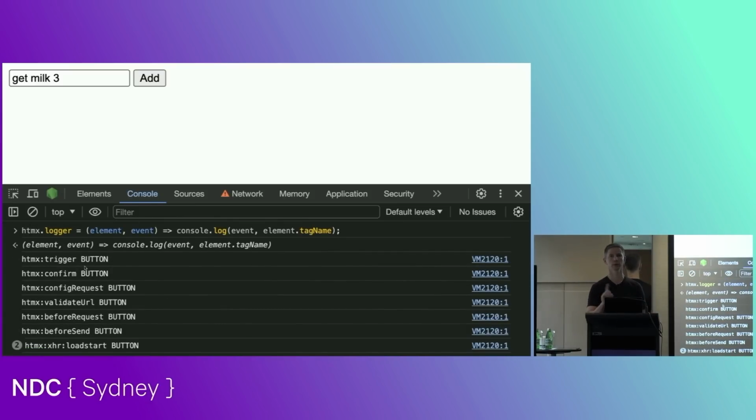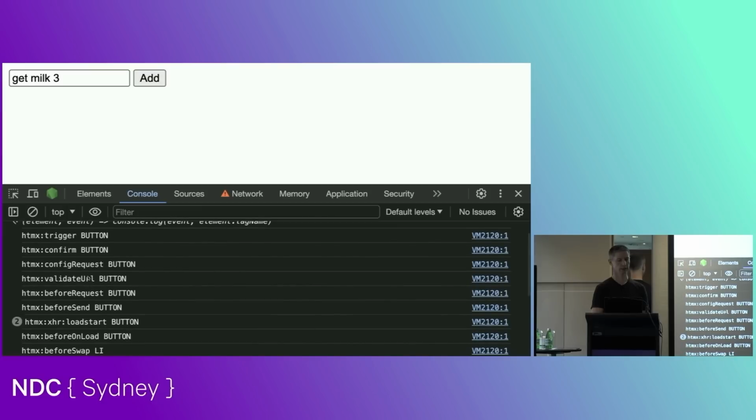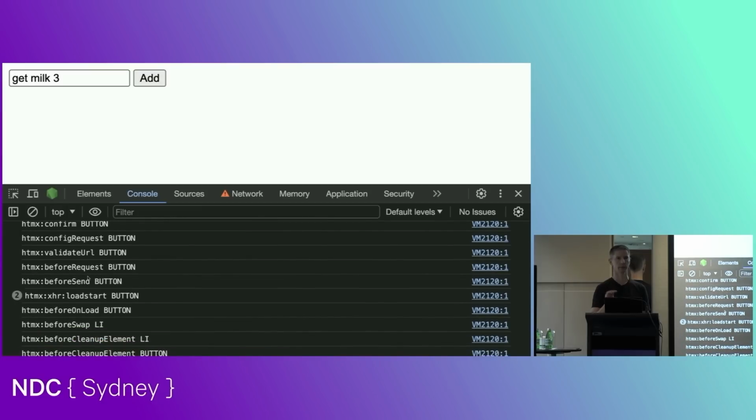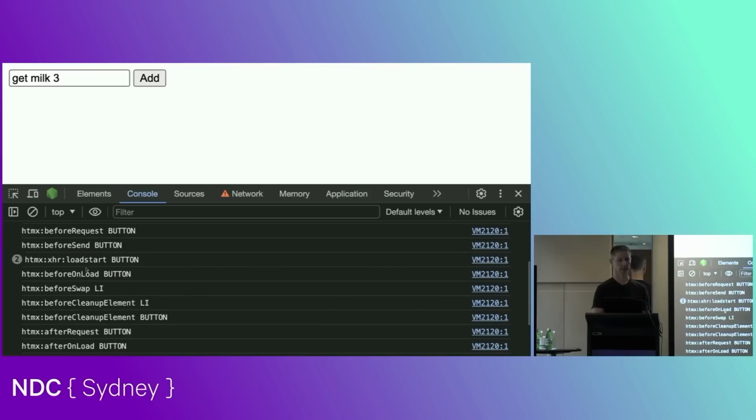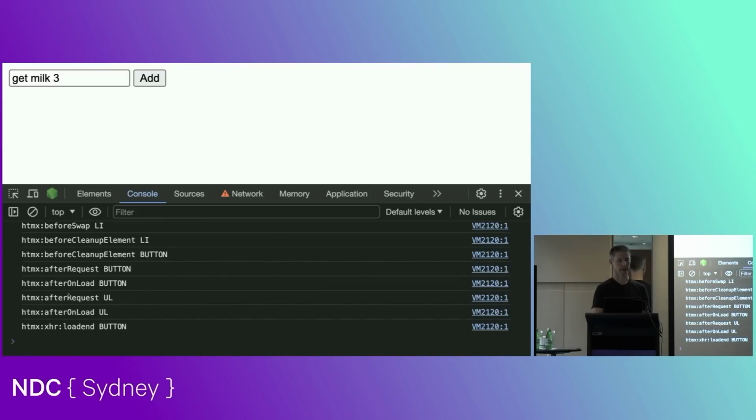These are all the hooks that you can hook into that are just basic events happening in the browser. So you've got a HTMX trigger on the button, a config request, validate URL. These are all the lifecycle methods that HTMX is doing in the background. Before request, before send, load start, and then there's a swap happening on an LI, and then there's some cleanup, and then there's an after load, after request, and all these hooks.